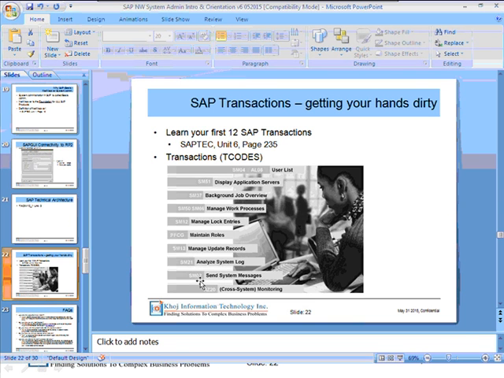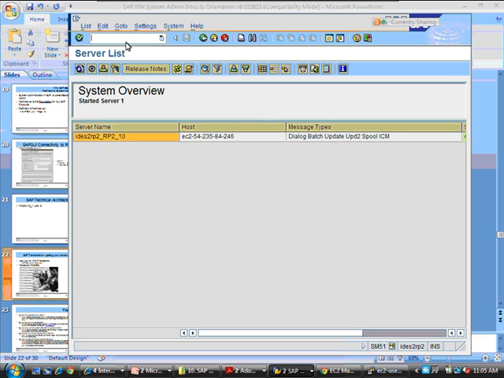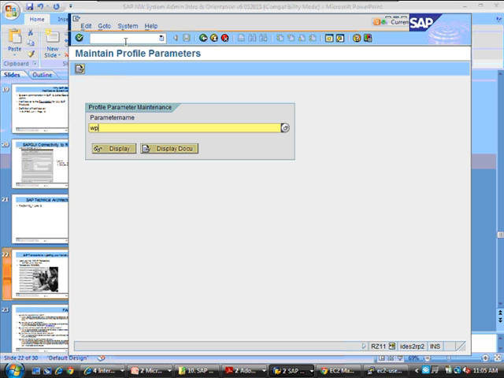And since that question was being asked, we can quickly go to RZ11. And if I put something in, and this again you guys would not remember now, but see if you can get the hang of SAP's naming convention. So RDISP stands for dispatcher related parameters, WP for work process, NO for number, dia for dialog. Display it.